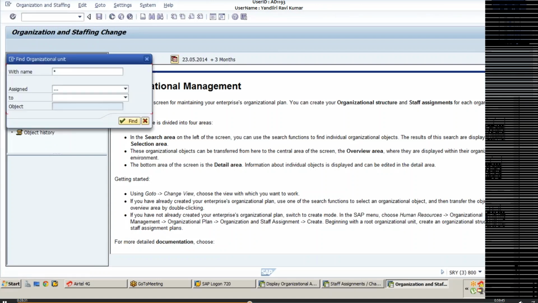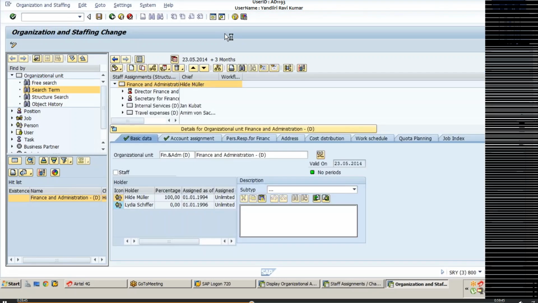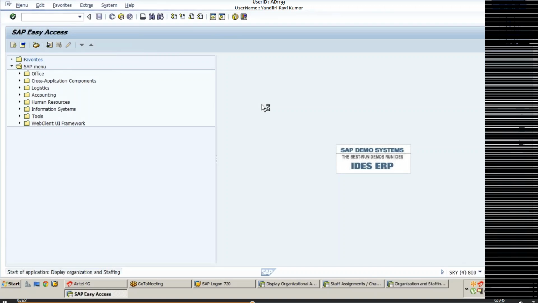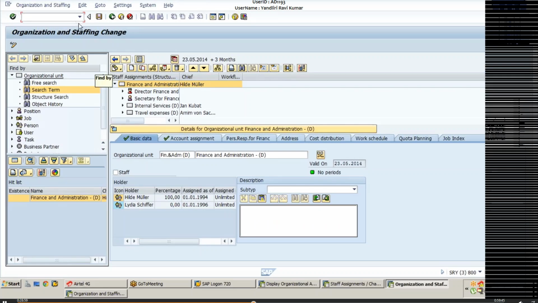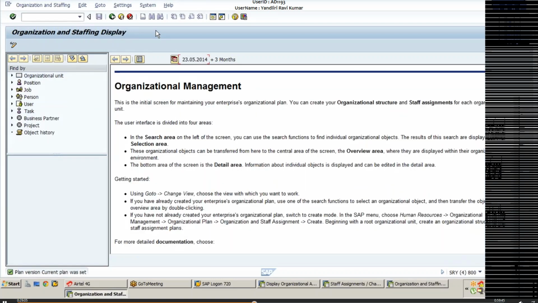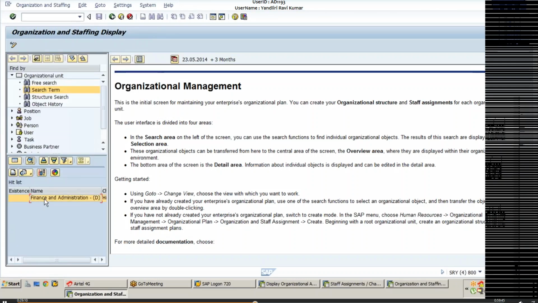What is PPOS? I just got the name from the internet, so I'm not sure what PPOS is. Let me check. There is a transition. It looks like almost the same thing as what you're showing me here. Yes, the same thing only. PPOS is display and PPOM is change. I'll go to the display only.